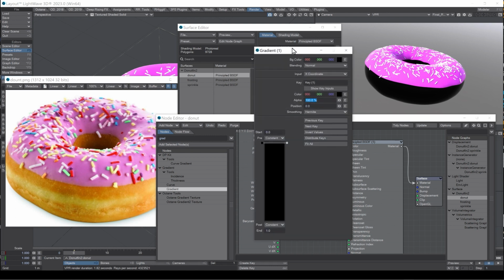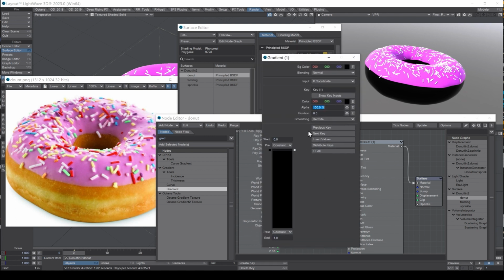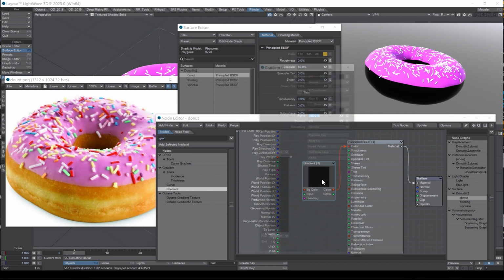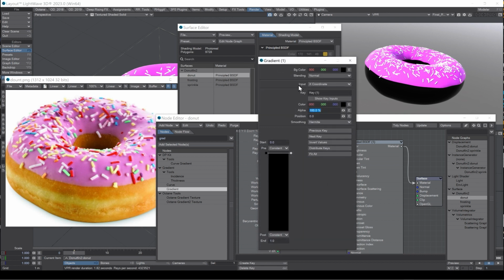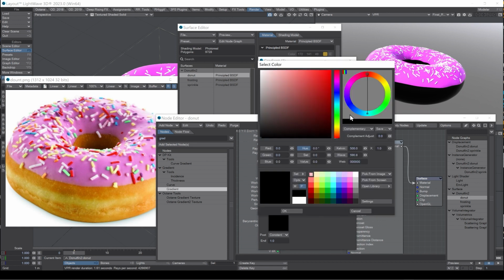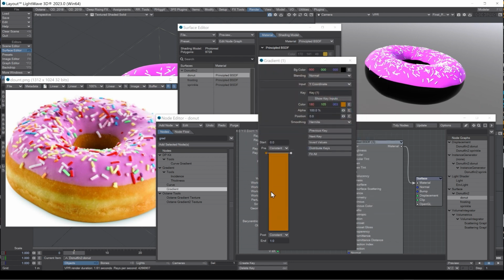So let's go ahead and get some colors for this donut. So how I did that was I just double click that. And we do want it to be the y-axis because our donut is on the ground. We want to wrap around the y. And let's start changing the color. So let's click the color, and then let's pick from screen rather. Pick the color, hit OK.